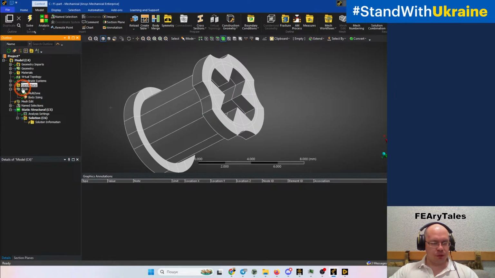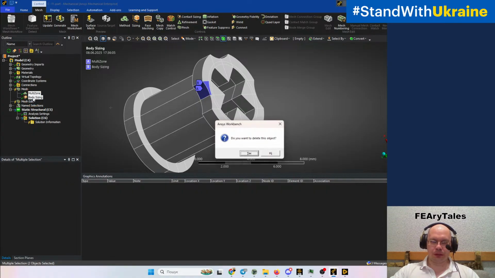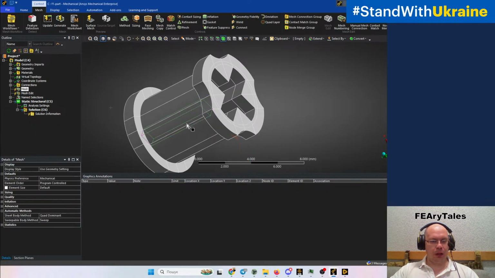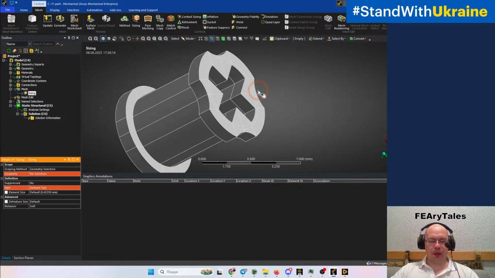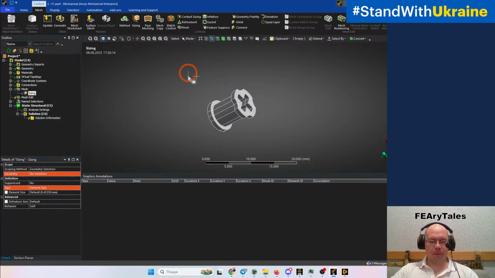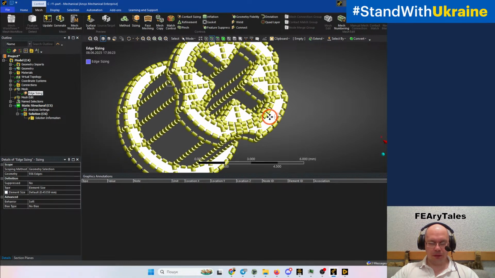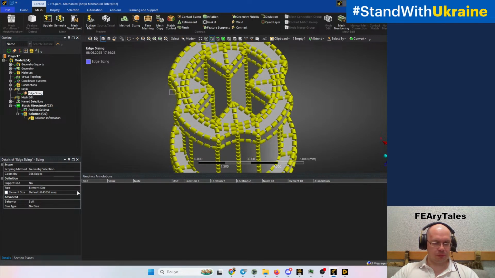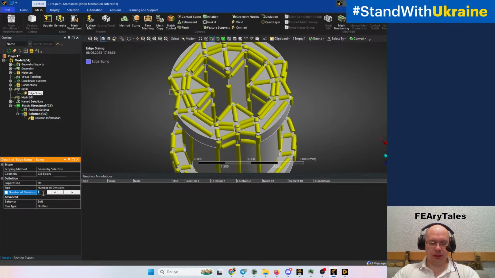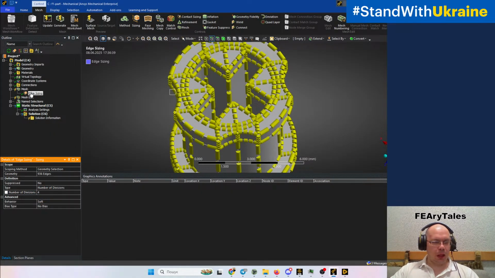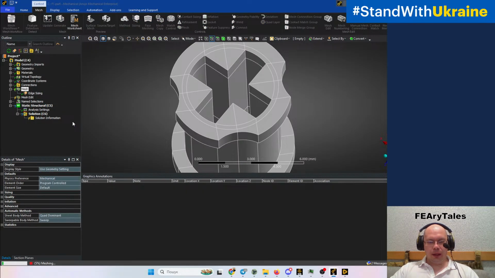So let's return to the mesh. We don't need these objects, and we need to create a preference. Let's do as I say to the students. So we will create not 0.5 or 1 millimeter. Let's create number of divisions and 4. And generate mesh.